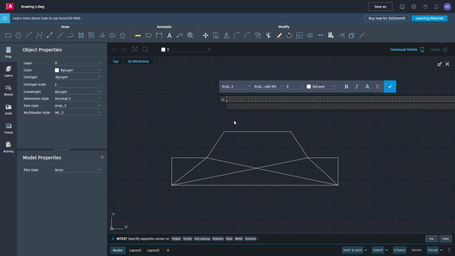As soon as the box is placed, the in-place text editor opens automatically. This is where you'll type your content and see formatting changes in real time. The editor is a simple, familiar interface that lets you work without switching tools or dialog boxes. If the editor doesn't appear, check that the command completed correctly and try the mtext command again.